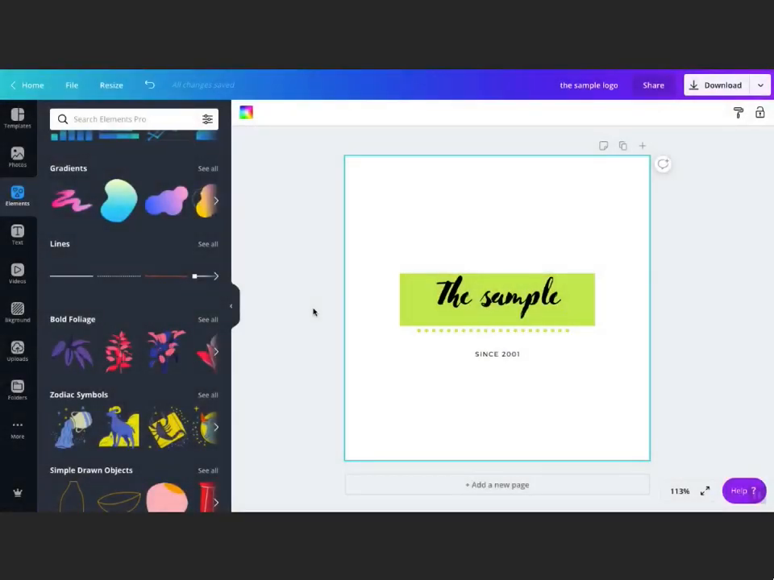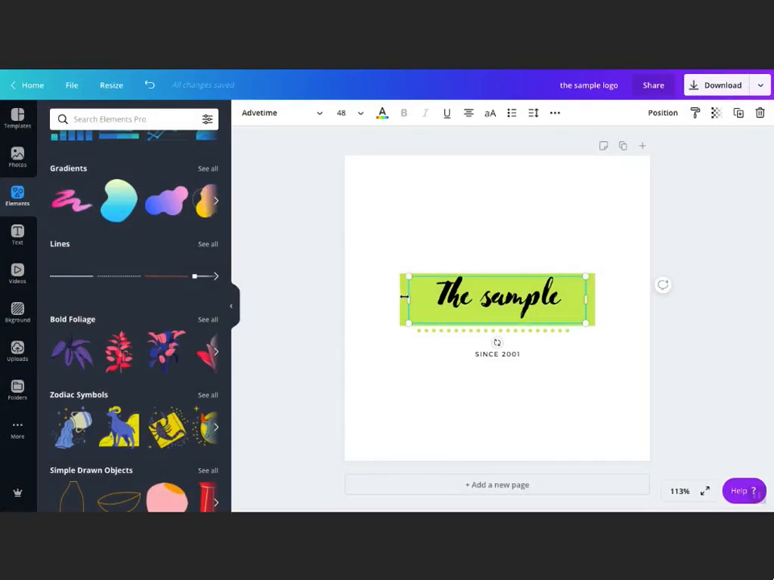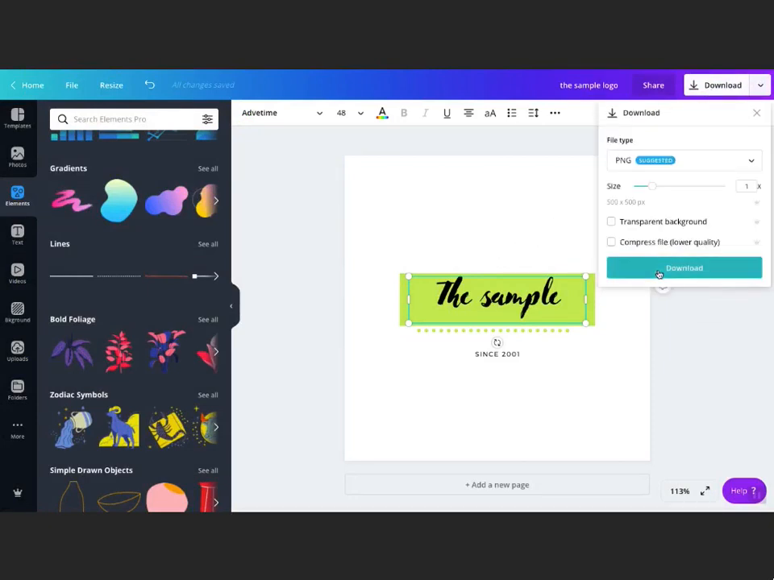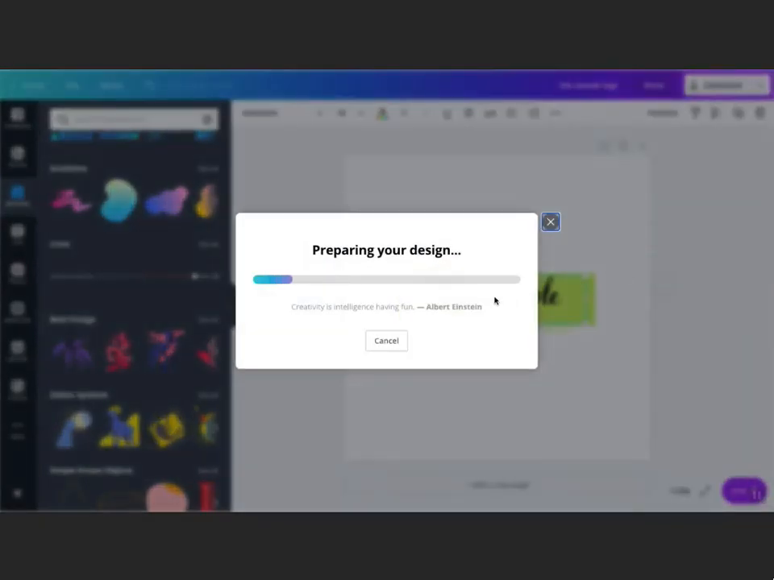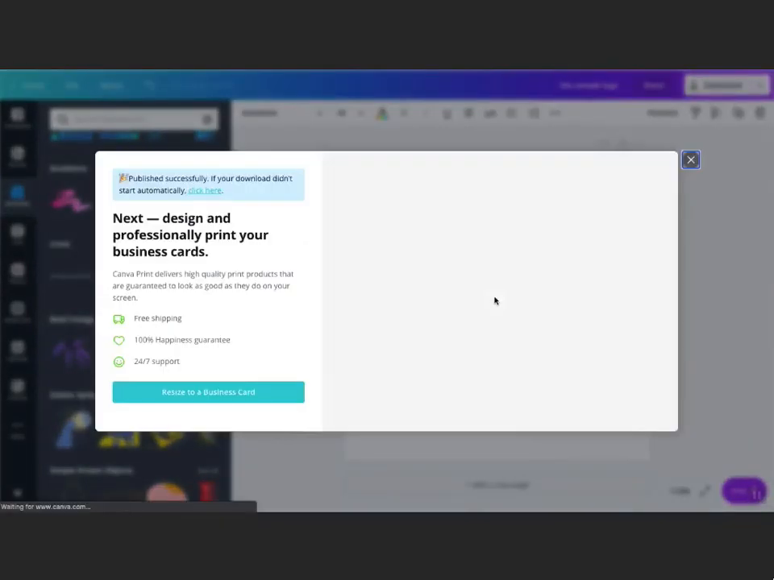Once you've got the right combination of color, text, and graphics, your logo is ready. Make sure to save a copy of your logo by clicking the Download button on the top right side of the page. And there you go. You now have your professional customized logo without spending a cent.